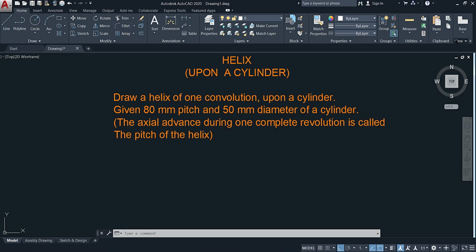Now, a helix is simply a curve that winds around a cylinder, much like a thread or screw thread. Or you can think about it like the spring of a pen, or just a general spring that you might know about. The pitch of the helix, you can think about as the axial advance. What does this mean? In one complete turn. Now in this case, our pitch is actually 80mm.